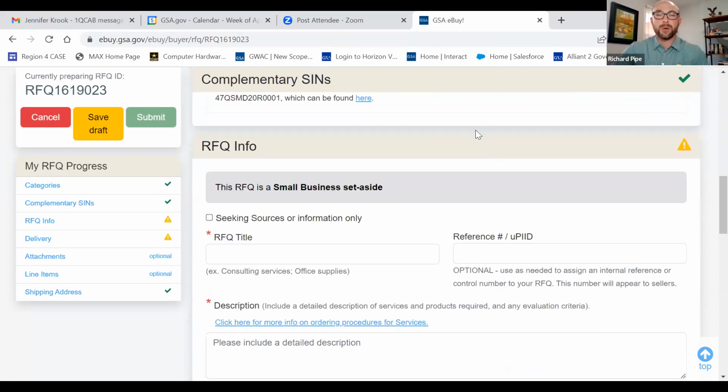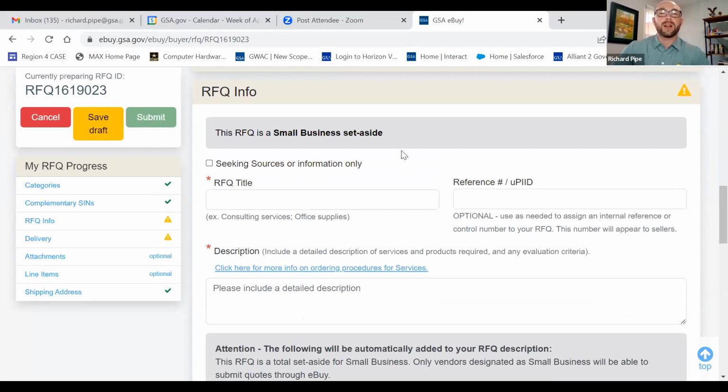As we scroll down, we're going to go into RFQ Info. This is a very important section. One of the things I really want to highlight here is this tiny little button that should probably be not so tiny. This button, if you check it, will turn this from an RFQ into an RFI. So if you select this box, a little check will appear and it'll turn this into a seeking sources of information only. So that way, when you submit it, that's the first thing vendors will see. It'll show them this is a seeking sources of information only.